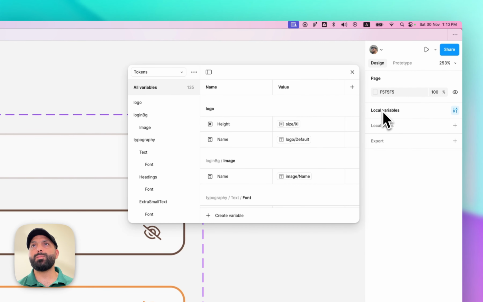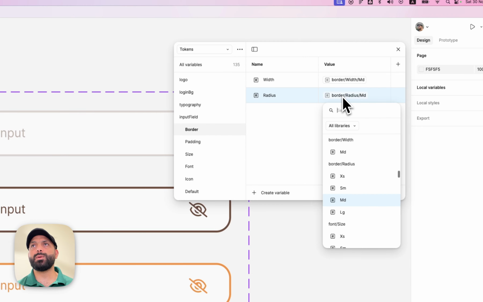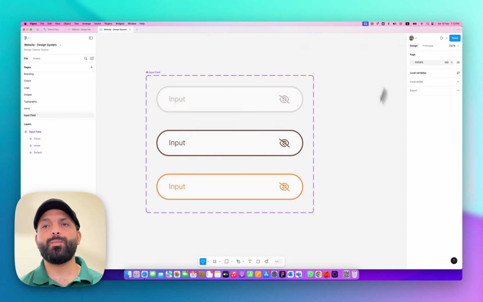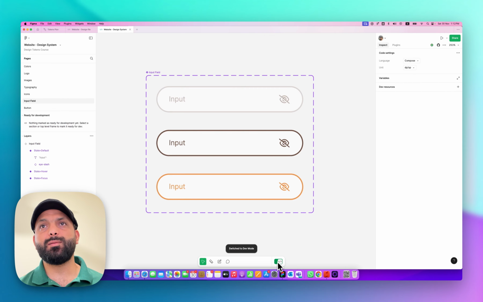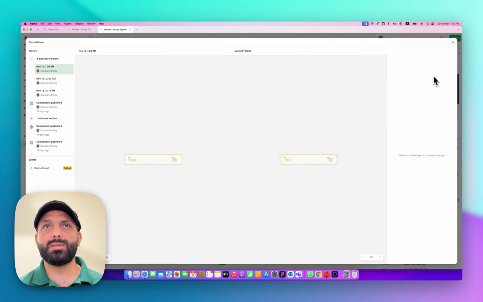If I go to, for example, local variables, and navigate to the input field, for border radius I will change the border radius from medium to large. Like this. So if the developer opens Dev Mode and selects the input field, he can see we have some new changes. Once he clicks on it, he can compare the changes.